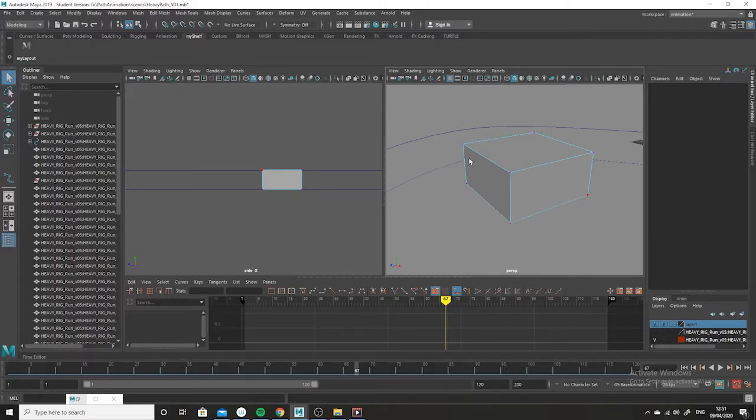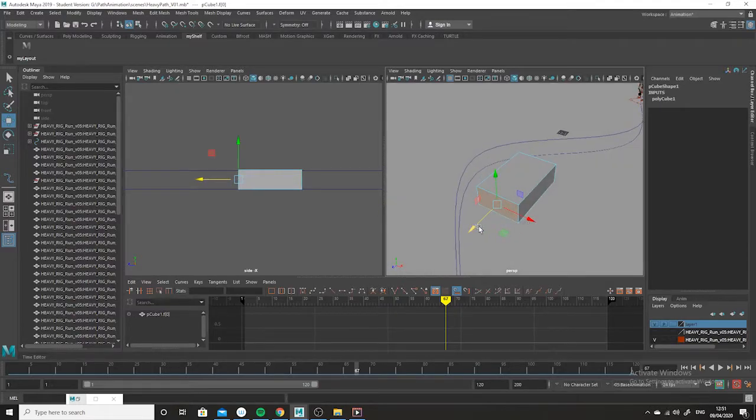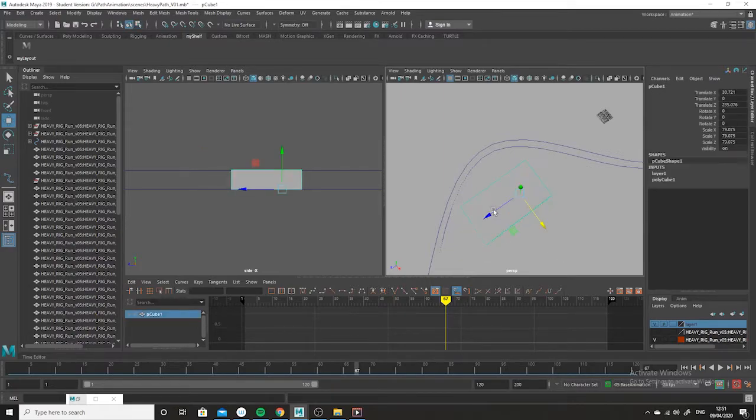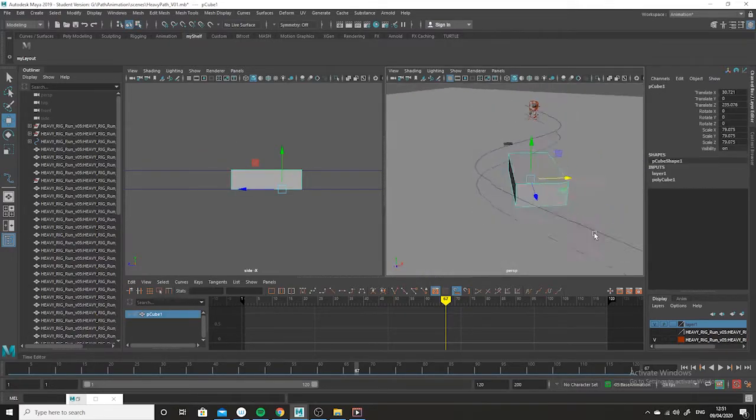Oh, sorry. It would help if I had it on R in the layer. That's why it wasn't working. That means that you can't actually select it. So I'm going to pull this out a bit so it's like this. So he's running around that block, whatever that is. Okay, so I may have to change that. We'll see anyway. So that's the block.